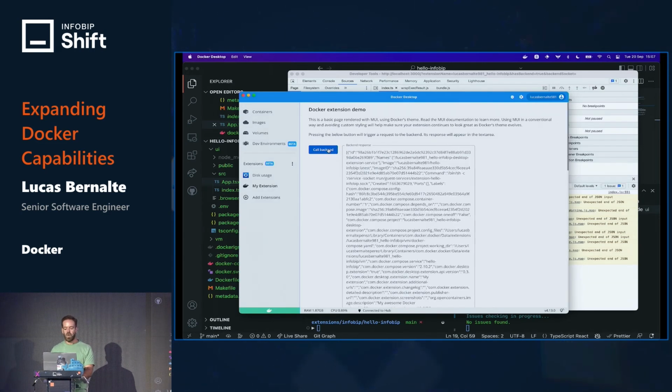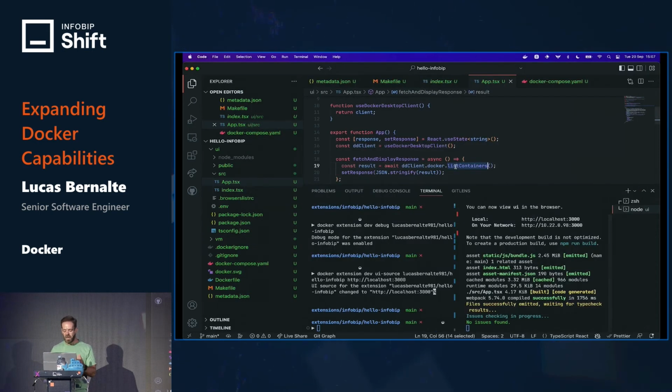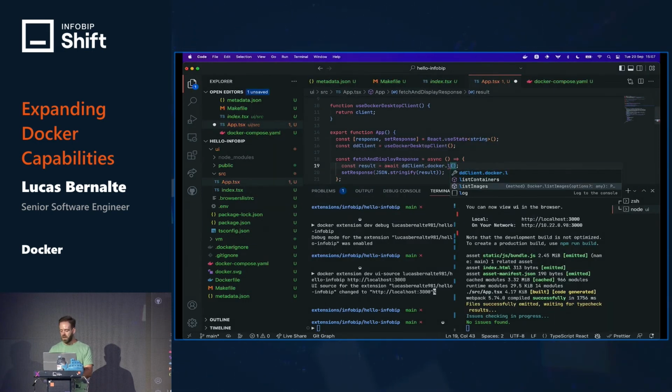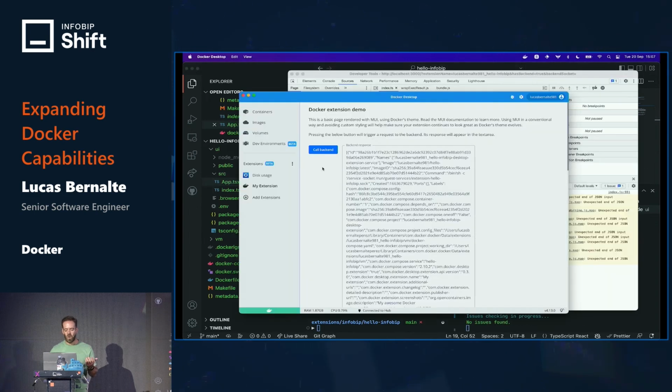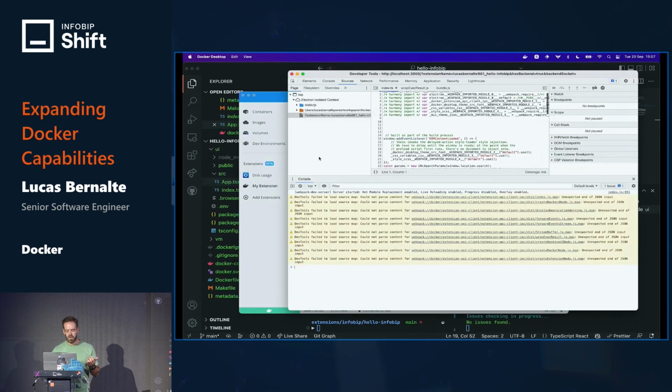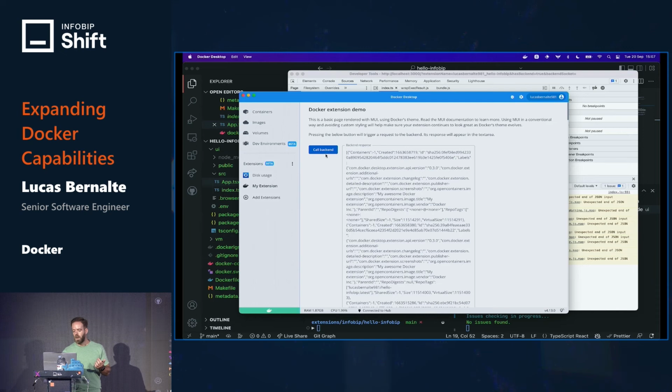So if we click on call backend, we have this list of the containers, but we can also change it and list the images, for example. And if we go back again, you see that the output is different, and the output is now the list of images, and we didn't need to build the extension, but just save the file and navigate back to the extension again. So that's how you, from the extension, communicate with Docker Desktop, communicate with the Docker engine, and communicate with your local backend. What else can you do?